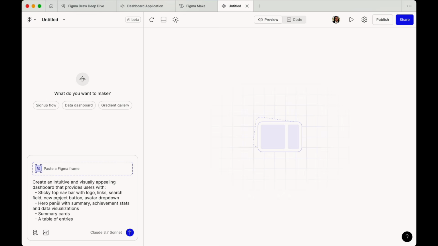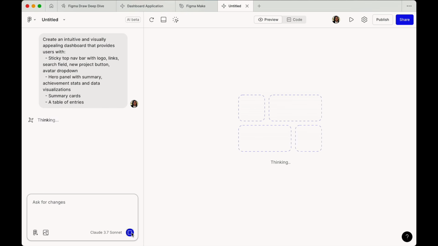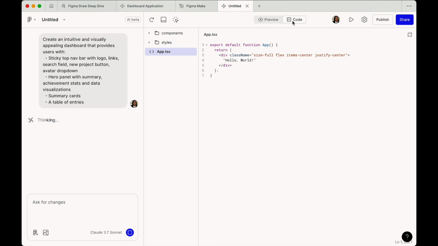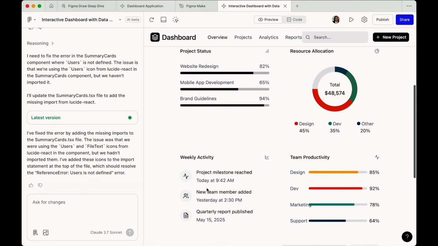The moment I've entered this prompt, if I click on this send arrow, you will see the AI is thinking. You see this animation in the Figma Make icon, as well as right here in the preview, you see it's building the idea. And from my exploration so far, this takes its own time based on the complexity of the prompt. But while it's generating, you can see things happening in preview mode and also in code mode. The dashboard eventually loaded.